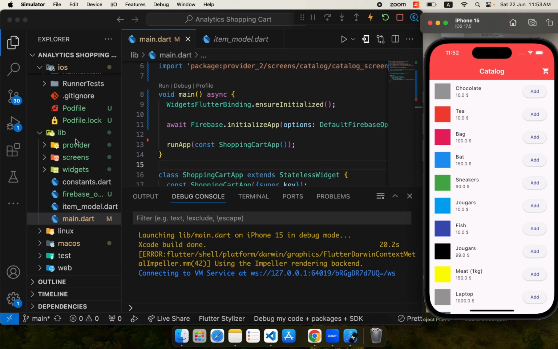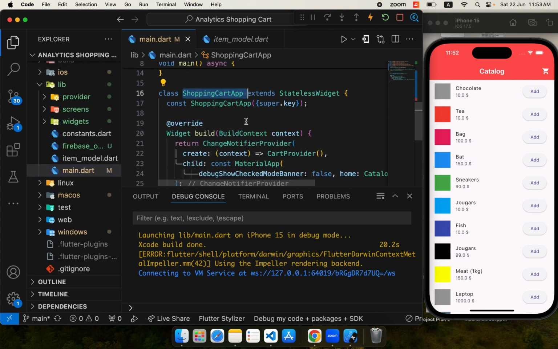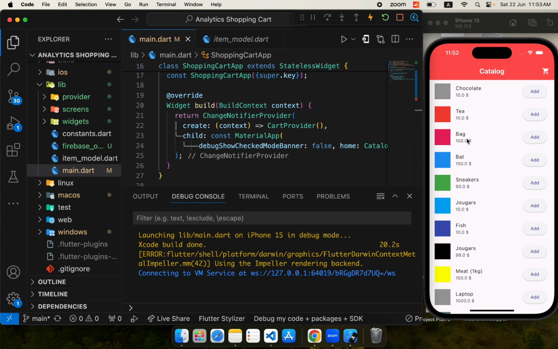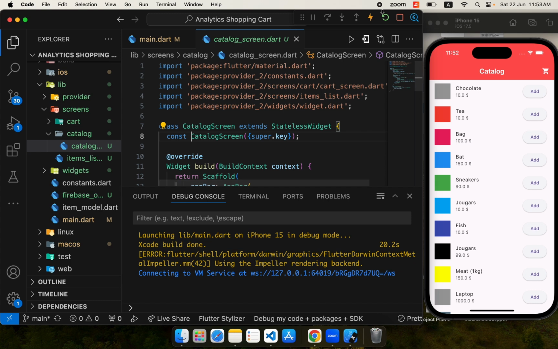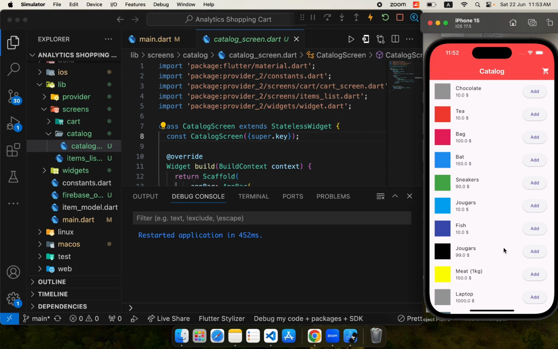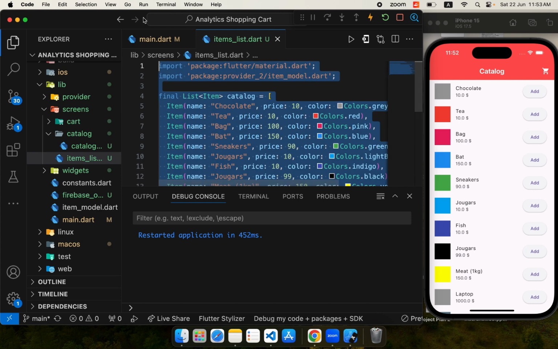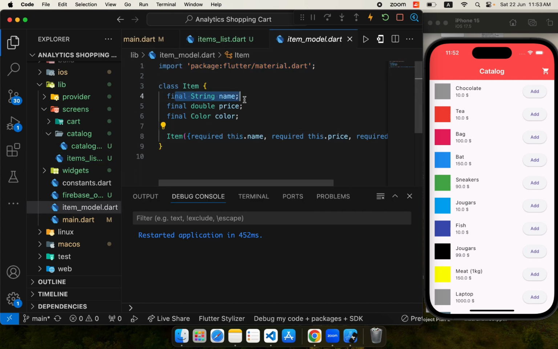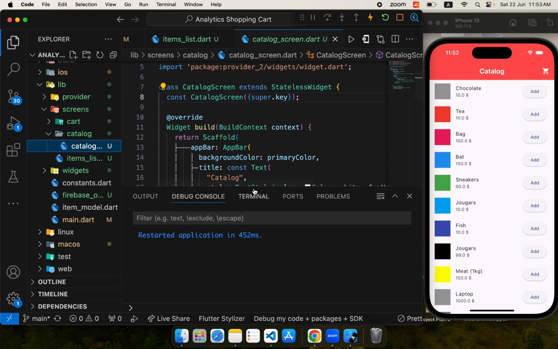So let's come here. Let me explain a bit about the app. From the app we have this shopping cart widget, which is the main widget of this application, and here we are navigating to the catalog screen, which is our first screen when the app starts. Let's see, started, and this is our catalog screen, where we have the different items that we can add to cart. We have chocolate, tea and bag, etc., and these are all added here in the list of items. And here item is a model with the name, price and color, and we have a list of items here, and we are using this list to be shown here on the catalog screen.